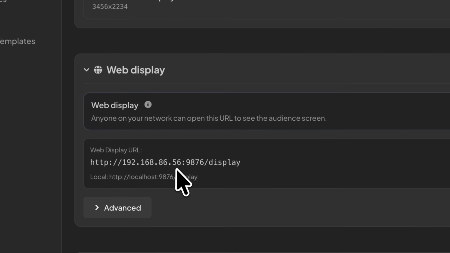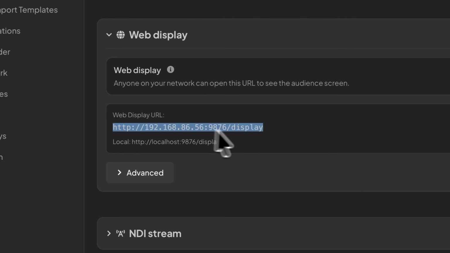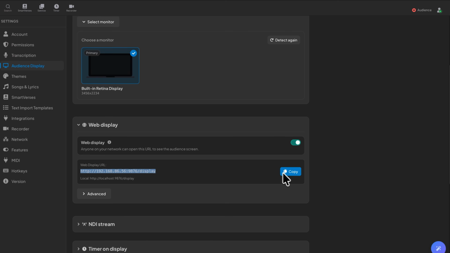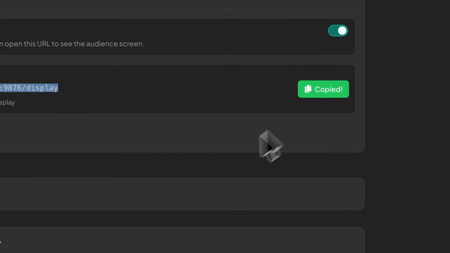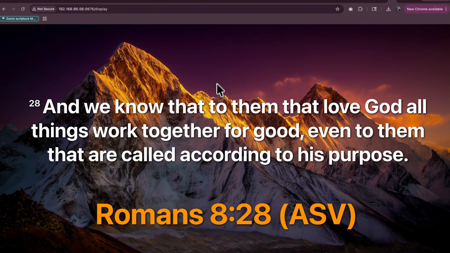We also have a web view. The web view simply gives a web URL that you can add to apps like OBS, ProPresenter, or if somebody needs to see this on an iPad, I'm going to show you what that looks like. So on my browser, this is what it looks like. You can see the web view right there.